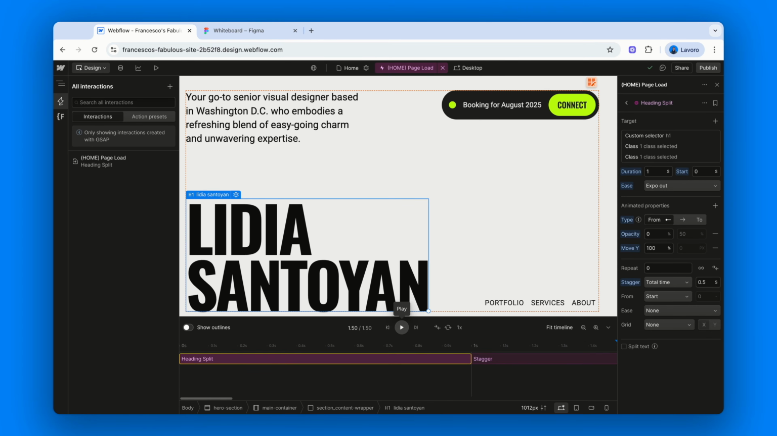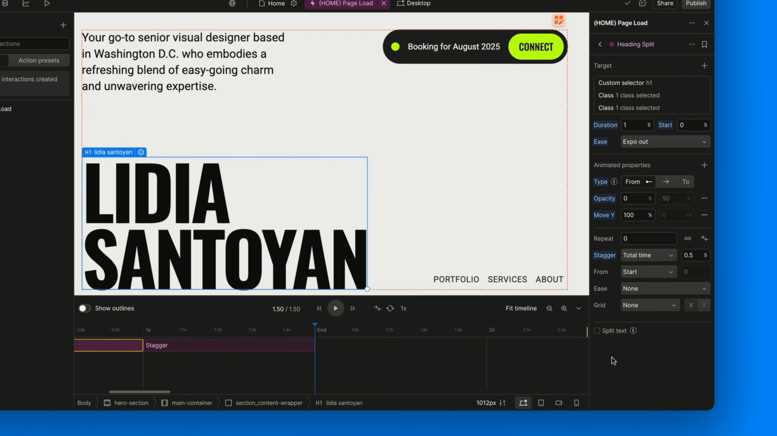Offset time means fixed time between each animation start. Total time means total stagger duration split across all stagger intervals. Now let's take a look at the from option. This defines where the stagger sequence starts. By default, it's set to start, meaning the first element gets animated first, then the second element, and finally the third. That's what we've been seeing so far.